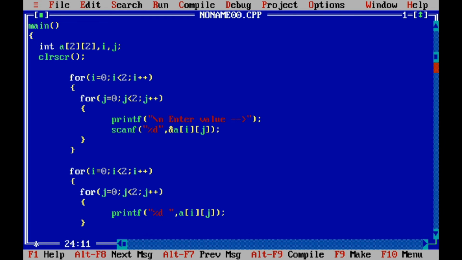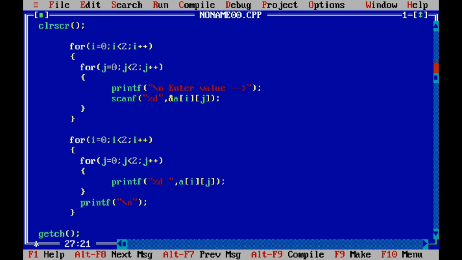After the inner loop, we have to write \n. Then only the output will come in the matrix form.